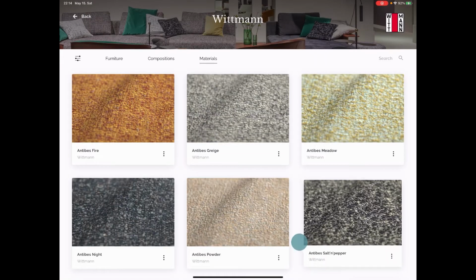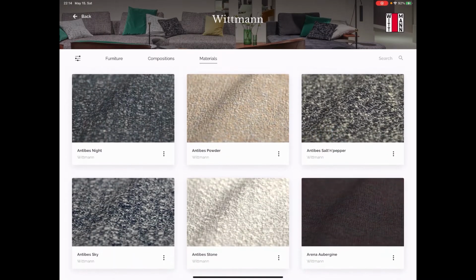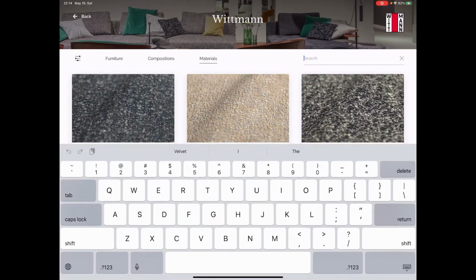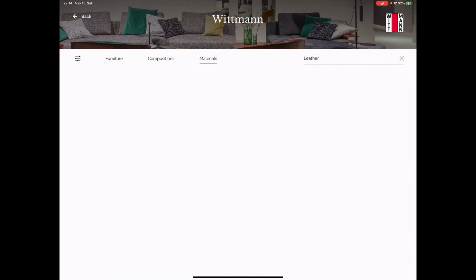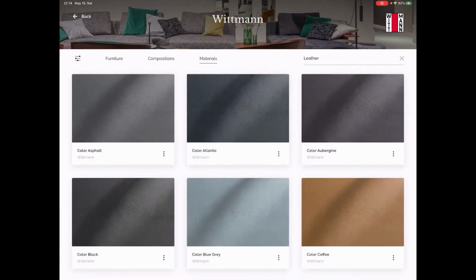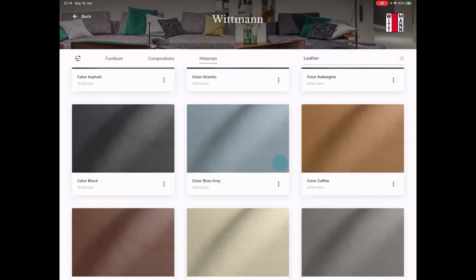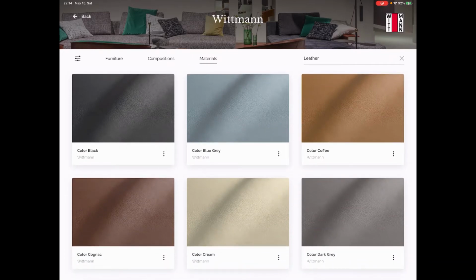Now, we have hundreds of materials here, and if you're more interested in leathers, you can simply go to the search bar in the top right and type leather to see all the leather materials that are available from Whitman. Let's take the color coffee.